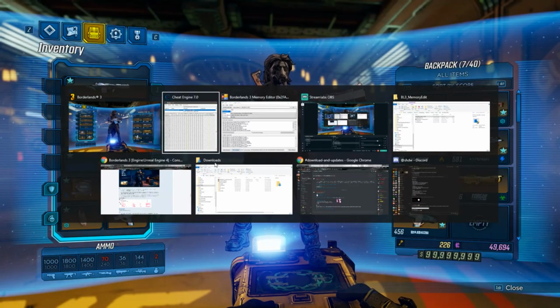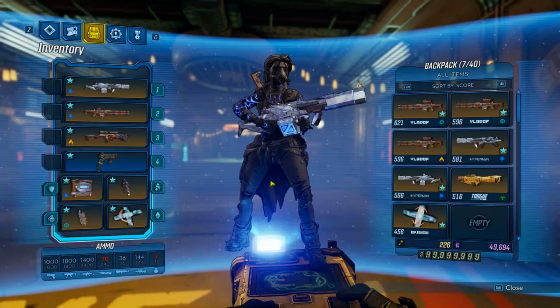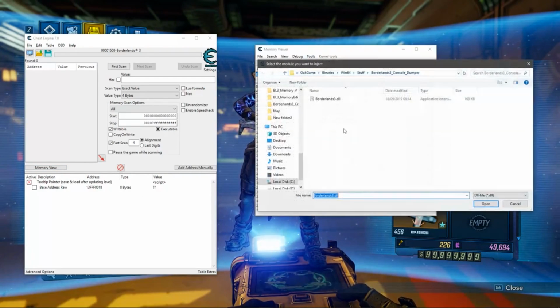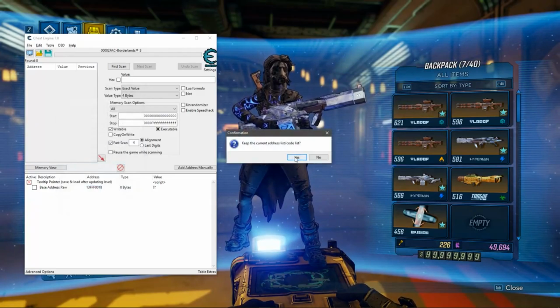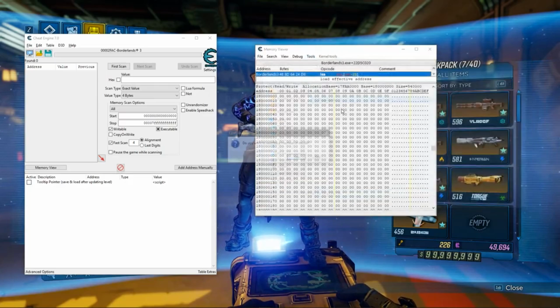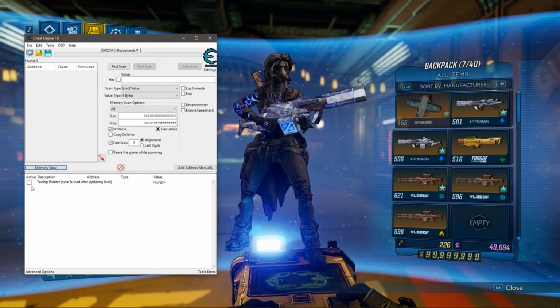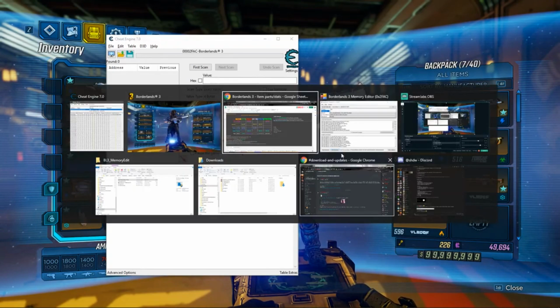Actually, one more thing. The spreadsheet here. So this is how you can find the items for weapons and things like that. So if we bring up a weapon, and let's bring up this weapon here. Inject. We didn't rehook it, did we? Okay, so let's bring out this weapon. All right, back to the memory editor.